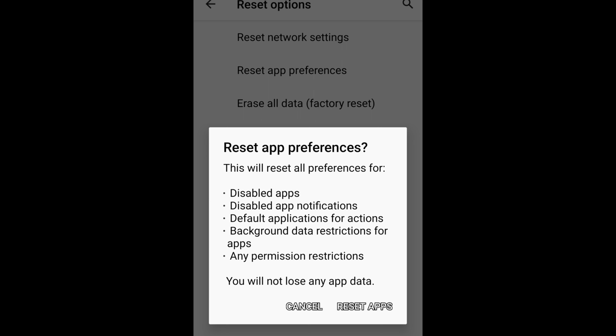So this is including the airplane app, or the bit that makes the airplane mode work, background data restrictions for apps, and any permissions and restrictions. You will not lose any app data.